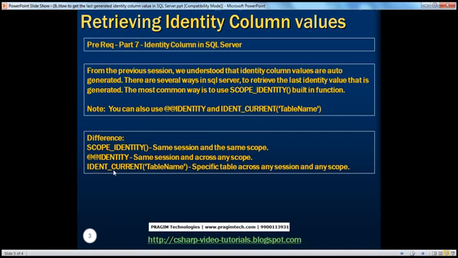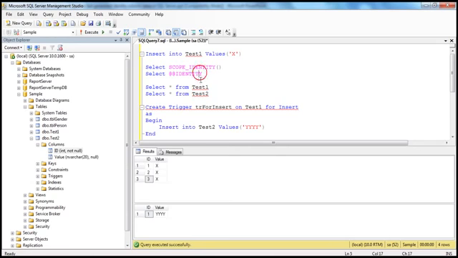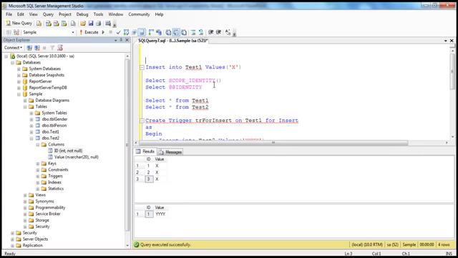Alright, now let's understand what do we mean by ident underscore current function. When do we actually use this, and what's the difference between this and the rest of these two. Now if you look at this ident underscore current function, basically if you look at the function name itself, it's expecting a table name parameter, meaning you pass the name of a table. So when you pass the name of a table there, it's going to give you the last generated identity column value for that table. Okay, but across any session and any scope. Now session is nothing but a connection to the SQL Server, a new connection.